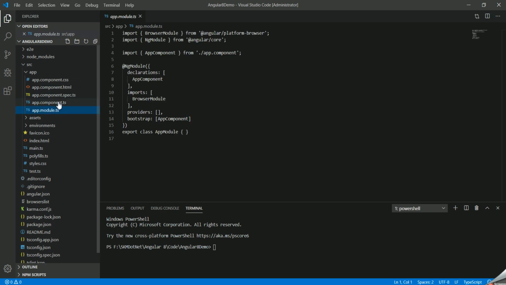I was talking about the bootstrap component. Here you can see that bootstrap is nothing but an attribute we have in the TS. It's a property which takes an array of elements, and here we are mentioning just one, called app component.